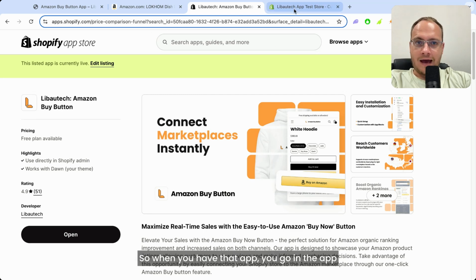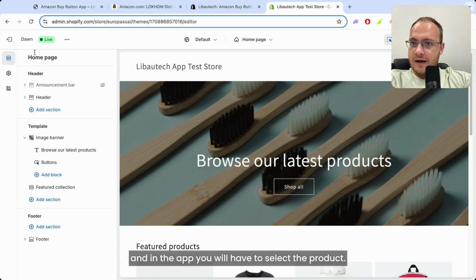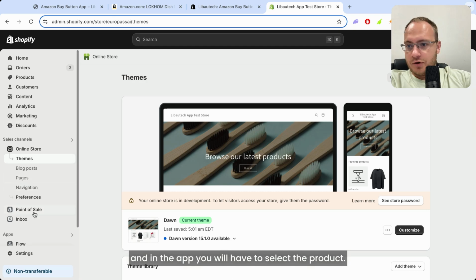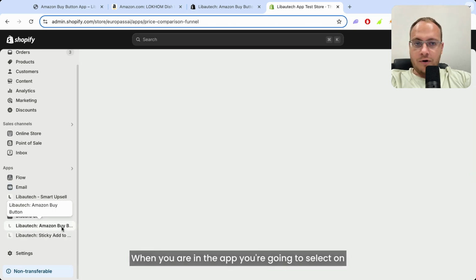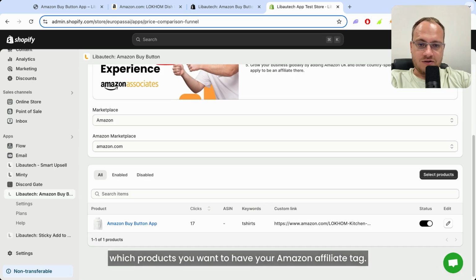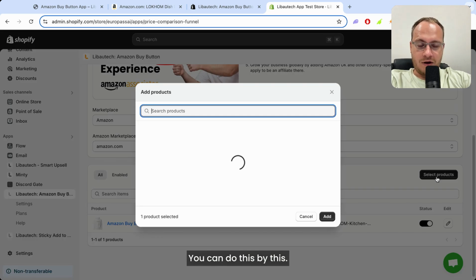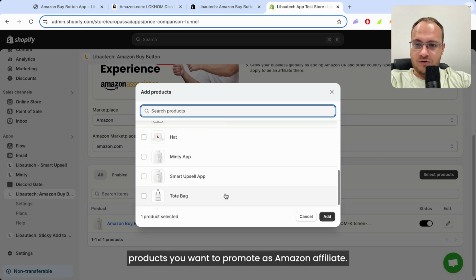So when you have that app, you go in the app, and in the app you will have to select the product. Let me go in the app, it's here. When you are in the app, you're going to select on which products you want to have your Amazon affiliate tag. You can do this by this. You can also do affiliate for other platforms such as eBay, Walmart, Temu, Shein, any other. There are multiple ones, but you select on which products you want to promote as an Amazon affiliate.